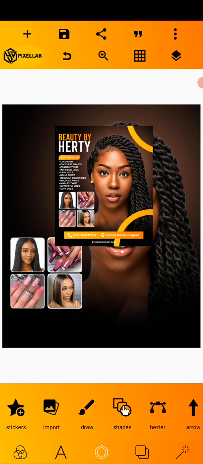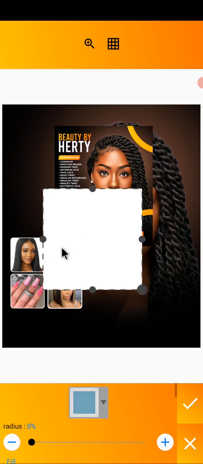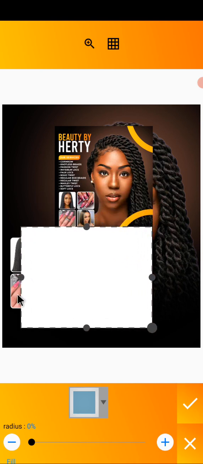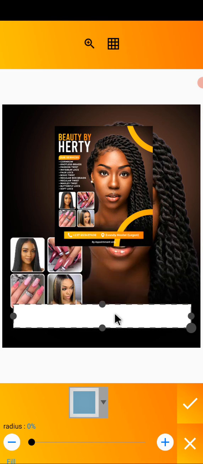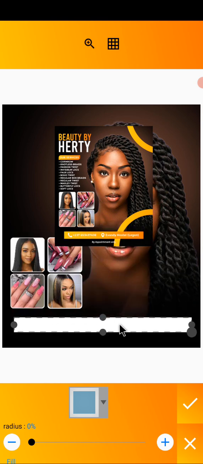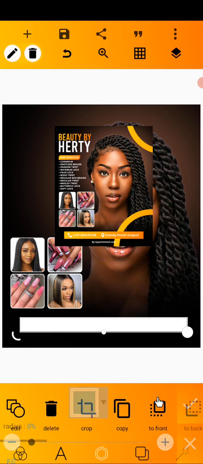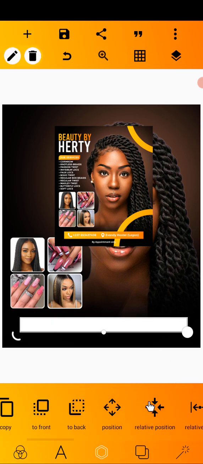Now on the design, let's see how we can create this particular shape. I'll go to shape. I'll just do something like this. Open it. Yeah, you just do something like this. So I'll just resize it again a bit. Yeah, I'm cool with this. So I'll relative position it, then change the color.